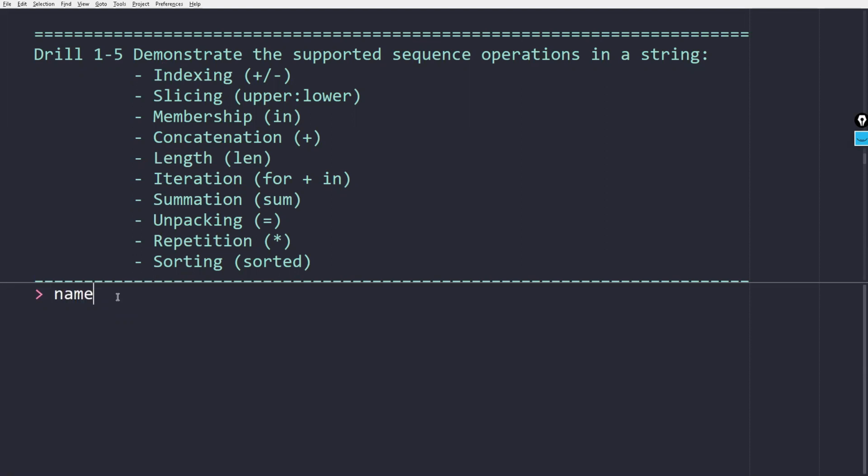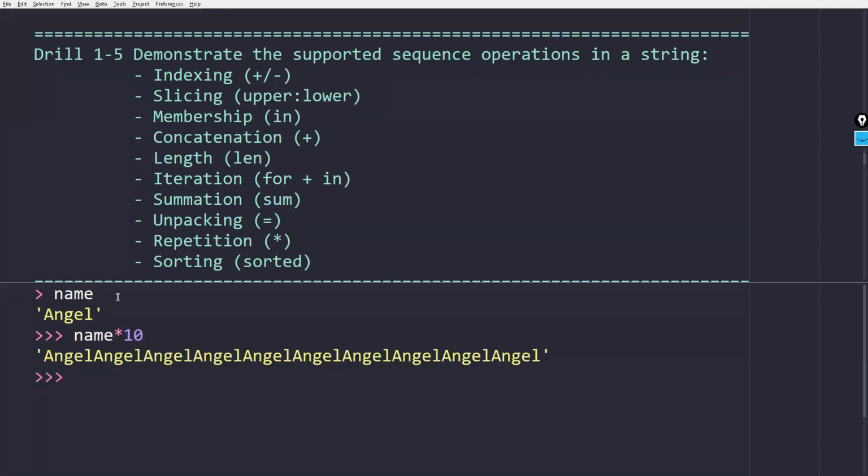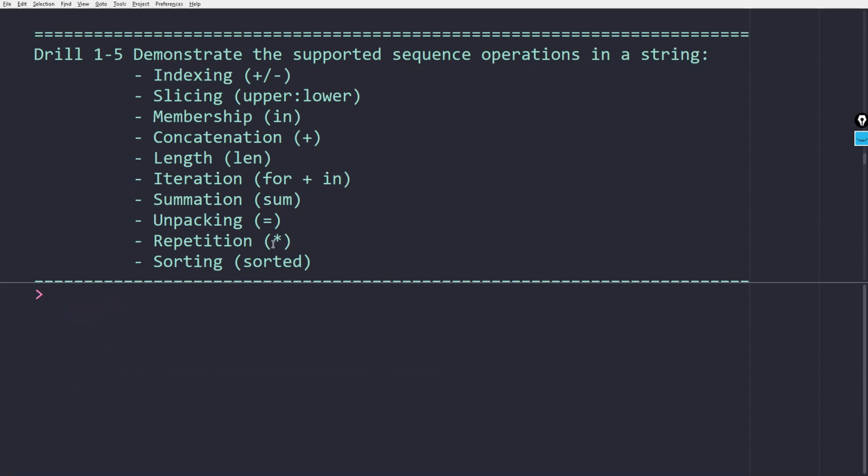So if we have a name, and we need to repeat it maybe 10 times. In that case, you could easily do that in Python using the repetition operator, which is the overloaded multiplication operator. So that's repetition for you. That's very convenient later on. So pretty much that's it.